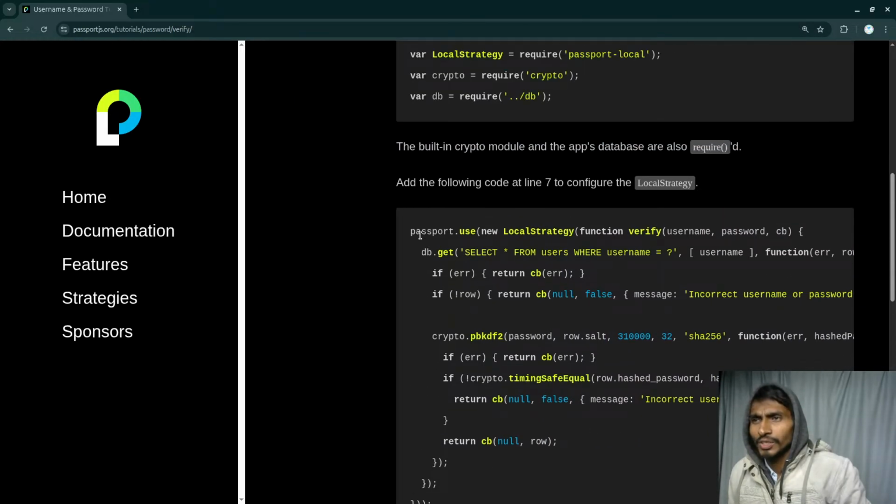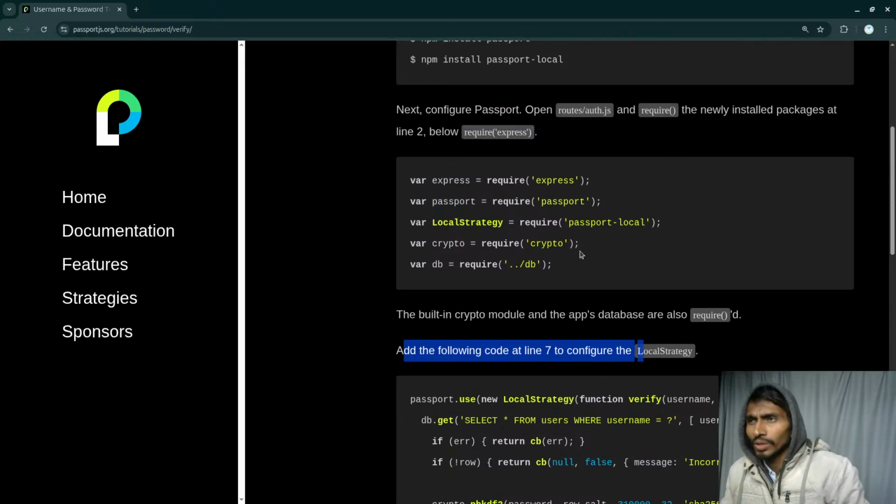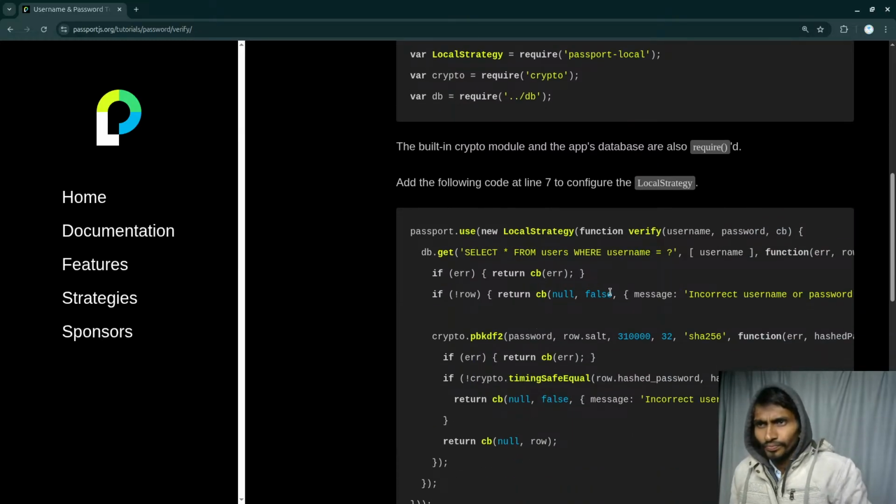And what is this mainly used for? The built-in crypto module, app database, require ID. Add the following code in line number 7, local strategy and all. Okay, fine. So things are getting done this way.